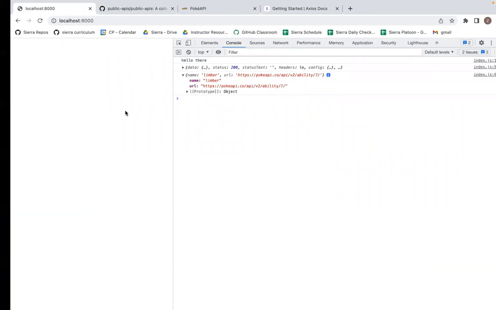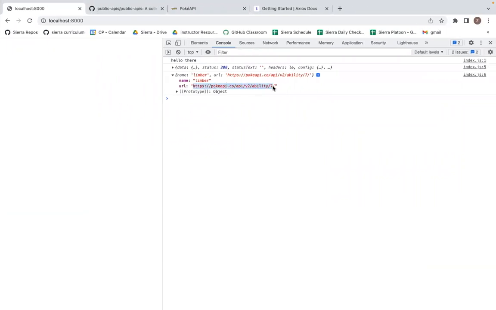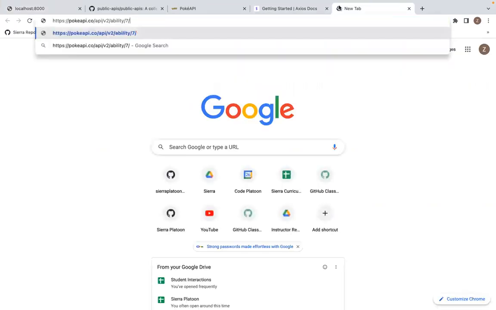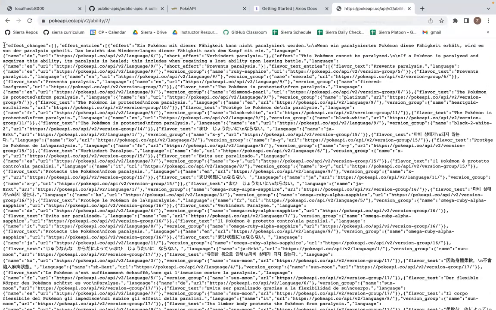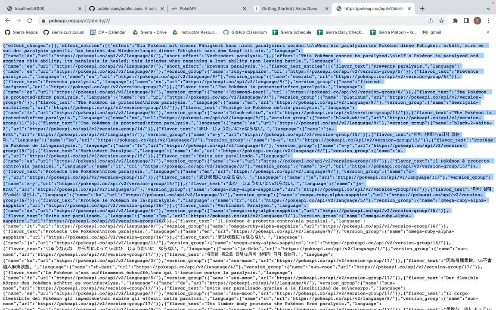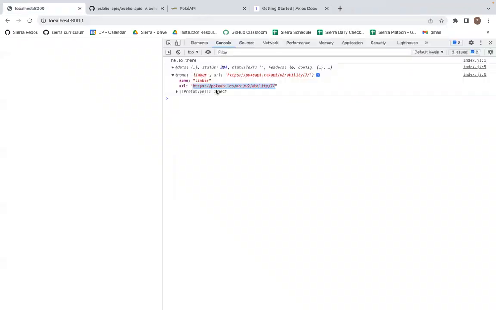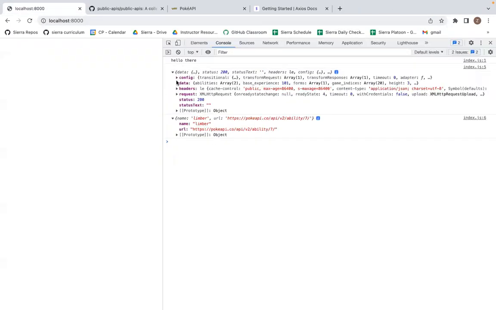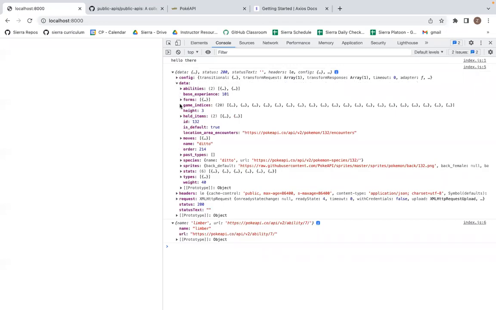And a lot of times there are URLs. These URLs you can take, and then you can do another Axios call from within them. So let's see what this URL does. It returns a lot of information around this ability. Let's choose a different data point that might be interesting to look at.